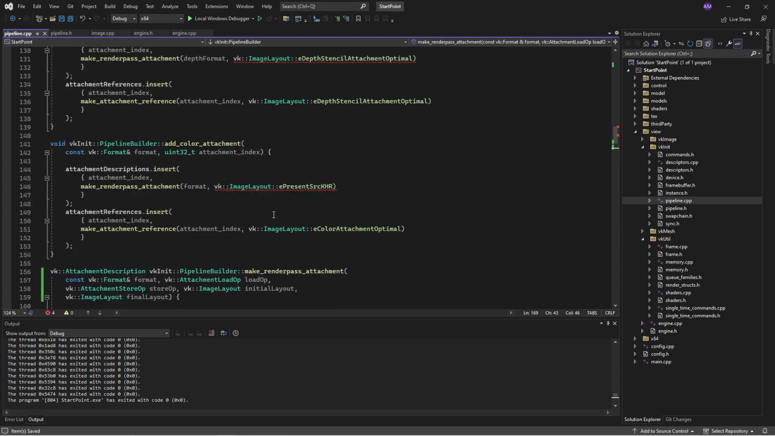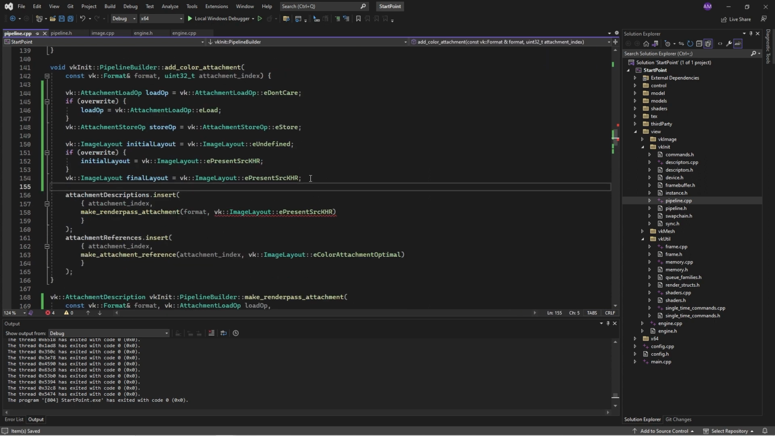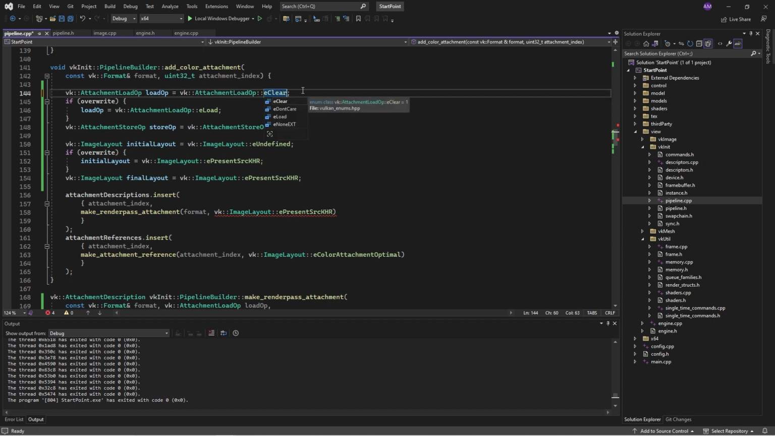Now just pop back for this add color attachment, and I'll do the following. So first of all, we'll specify the load operation. By default, we don't care, which I guess is similar to clear, but clearing the texture has some overhead, and we're already drawing over the whole screen with the sky, so I really don't care what I clear that with.